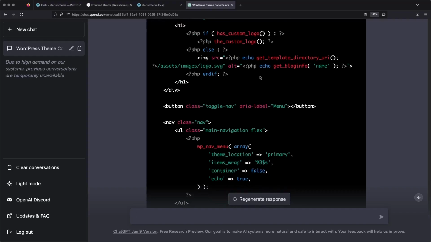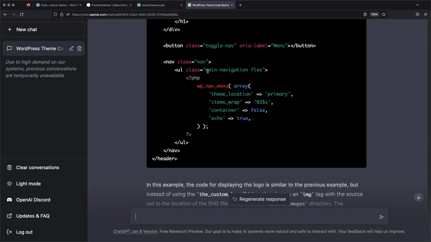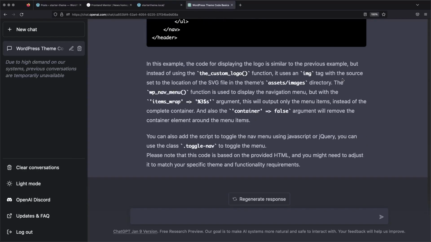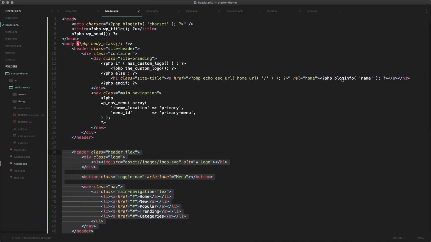It added our toggle menu. It added our wrappers around the navigation, and it updated the WP nav menu function so that it has everything that we need here so that it doesn't output extra stuff. So this is exactly what we need. I am kind of blown away by this. So I'm going to copy and paste this into our header, and we're going to just get rid of all this other code.